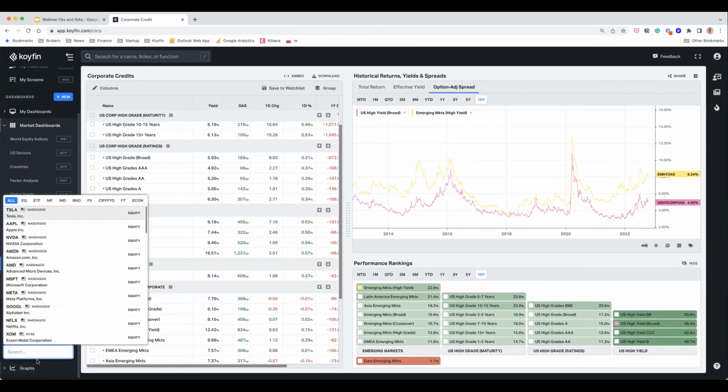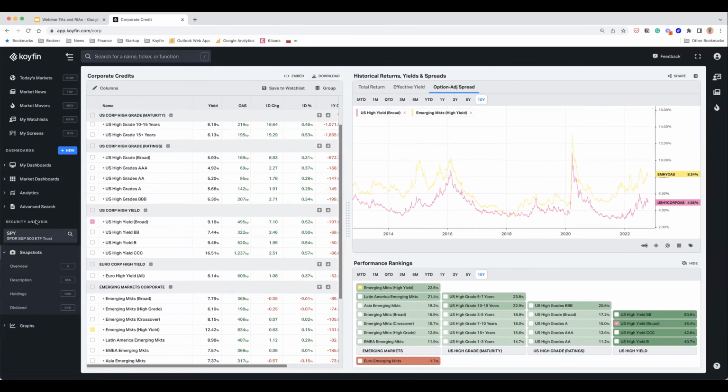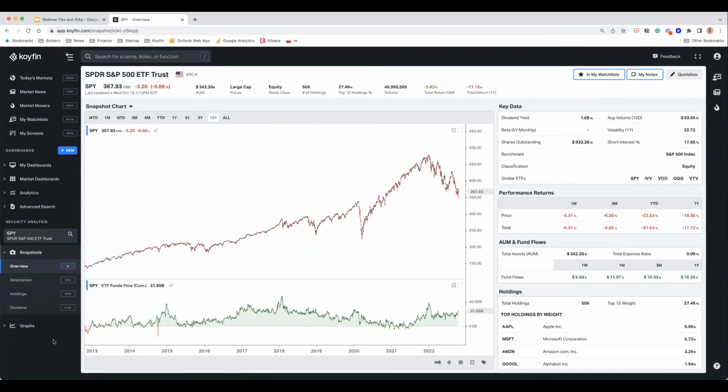Let me move on in the agenda to analyzing ETFs. So when we think about ETF data, and we cover ETFs very deeply, we have a lot of interesting ETF data. If you put an ETF here into the security analysis, you get a bunch of snapshots that you could look at. So one is the historical snapshot or the overview snapshot, which gives you a chart. It gives you the flows of what's going on for this ETF, and then some key data points in terms of performance, competitors, shares outstanding, the AUM and the fund flows over time.